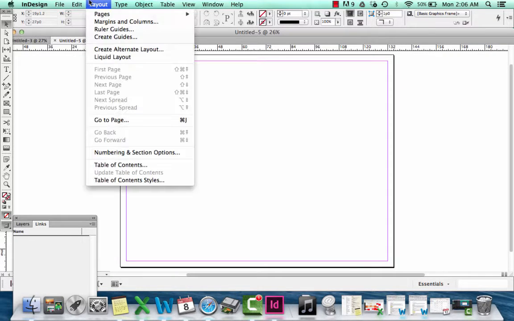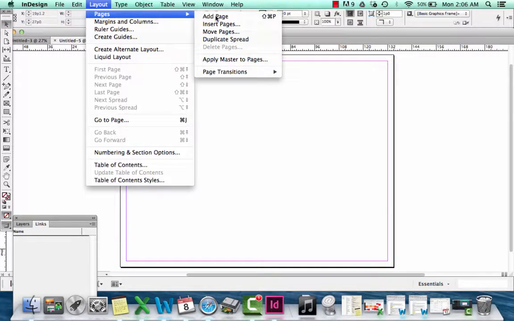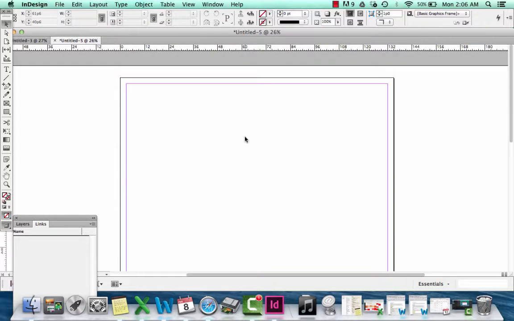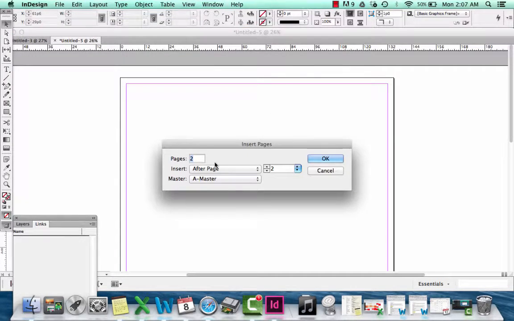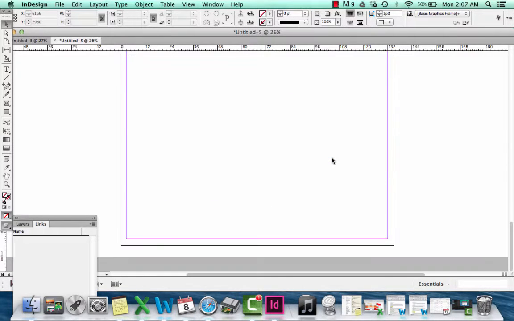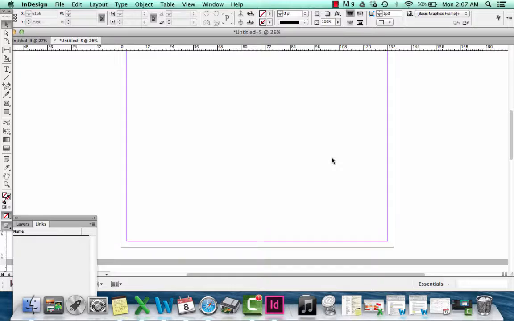If you want to add pages, you can click on Layout, Pages, and Add Page, and that will give you a second page. You can also insert pages by clicking Layout, Pages, and Insert Pages, and from there you can choose the amount of pages you want to add, but also the positions of the pages you want to add. So here I have 4 pages.